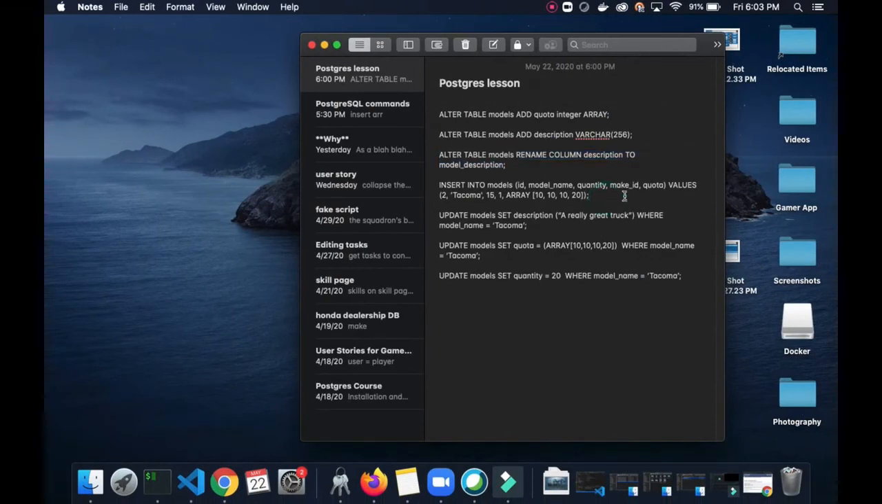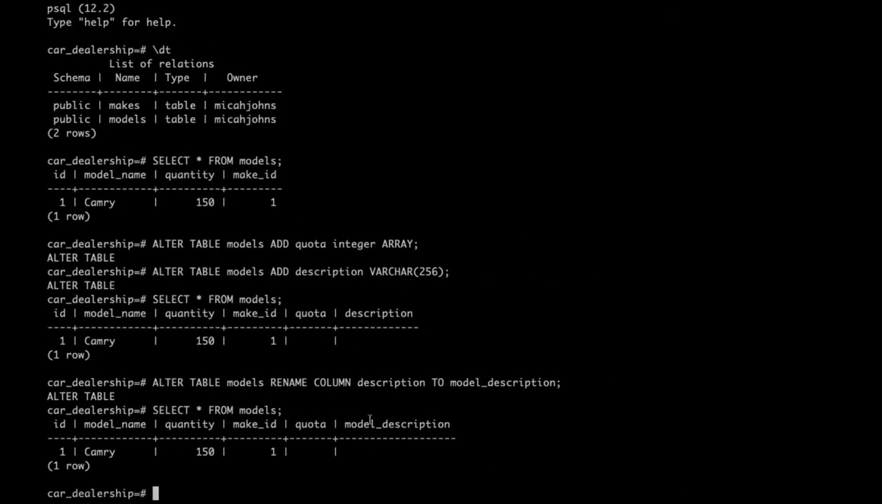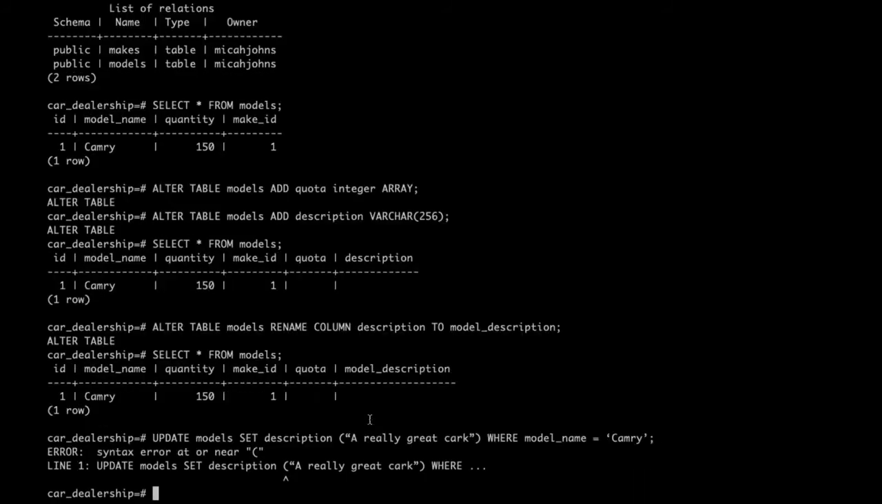Alright, so let's go ahead and add in some values for that Camry, right? So we're going to change this right here to equal Camry. That's what our model name is going to be. And the description is going to be, it's a really great car. So you're going to update models, and we're going to set the description to this value right here, where the model name equals that, right?